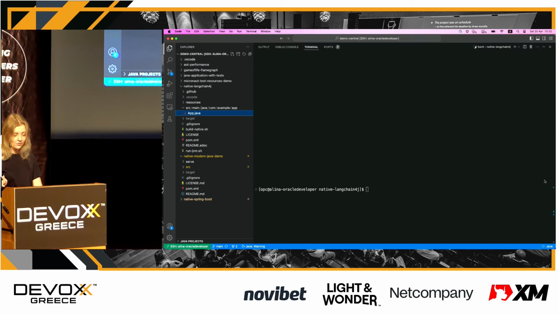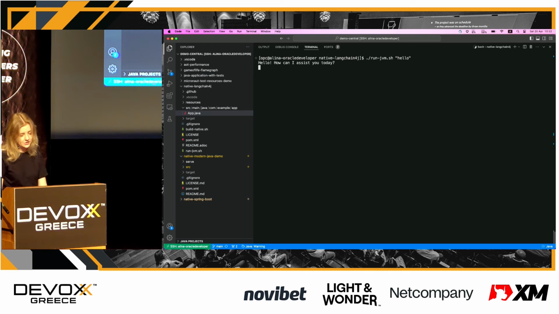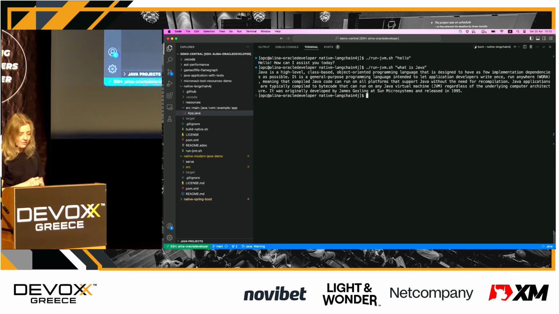So let's first run it on the JVM and see what it does. So run JVM, and let's say something. Now, this is doing an API call, so I would not read too much into response times, because this is just an HTTP call, so it might take longer. This is not the application's fault. Okay, our model is on, so let's ask it something else. What is Java, maybe? Okay, Java is a high-level, class-based, object-oriented programming language, blah, blah, blah. Okay, fair enough. Seems accurate.